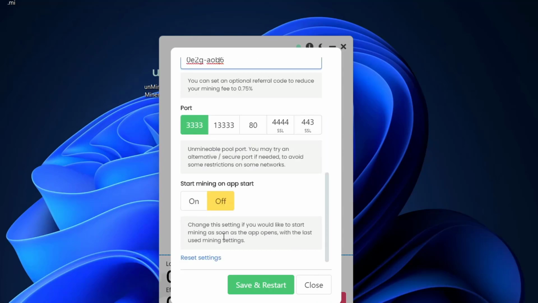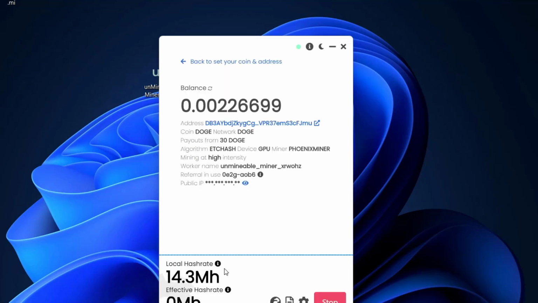And this was basically it. It's very easy to mine Dogecoin, or basically almost any coin, with this app. And if you want to start mining when you open the computer, you can mark this. The first good news that you started mining is when you will see some local hash rate right here, and the graph will increase. That is the first sign that you started mining.